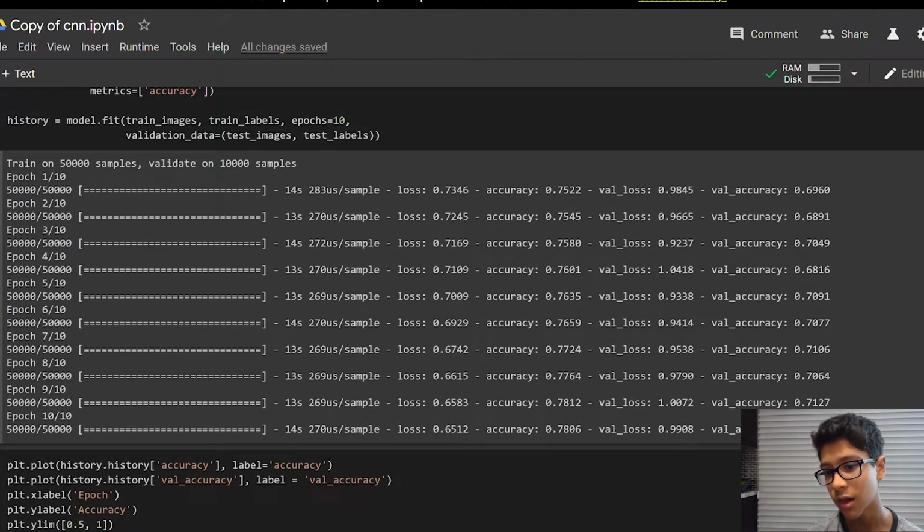if our val accuracy was too far away from our accuracy, that would probably mean our model is overfitting, which is essentially just cheating its way and finding coincidences in different images instead of actually learning how to depict the features in an image. So when this is relatively close to the actual accuracy, that means we haven't overfitted. And some ways to prevent overfitting are adding layers like dropouts.